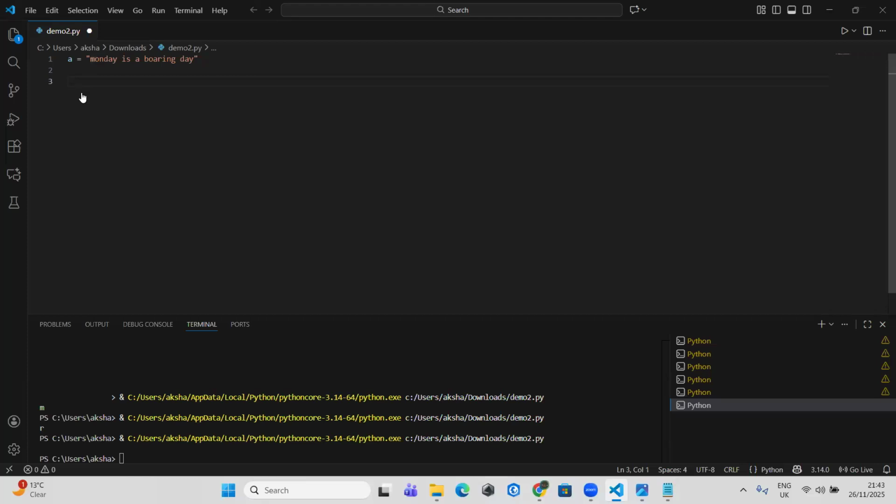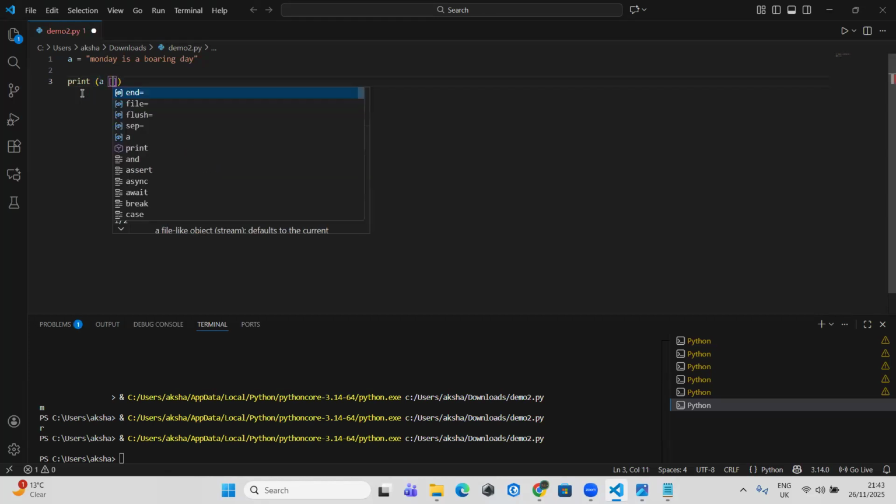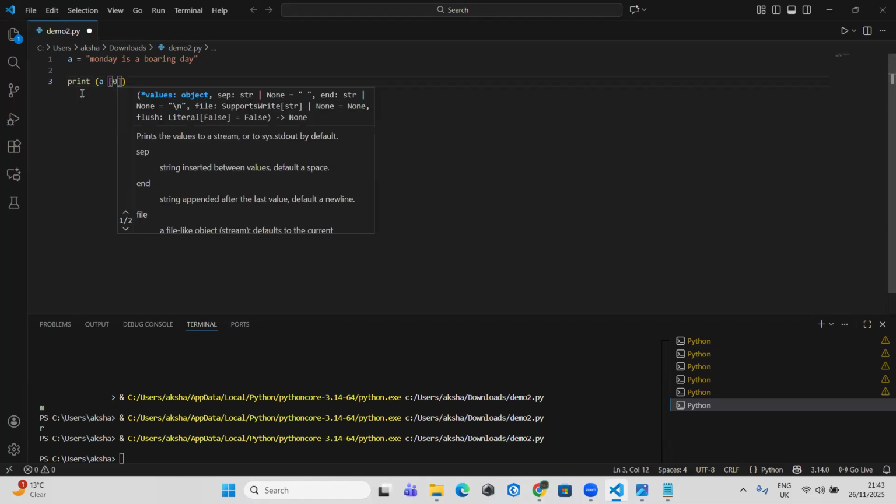Now maybe I just want to print from the 0 to maybe 1, 0, 1, 2, 3, 4, 5, till the fifth character. So whichever character you want to print until, you will select the next one to it.